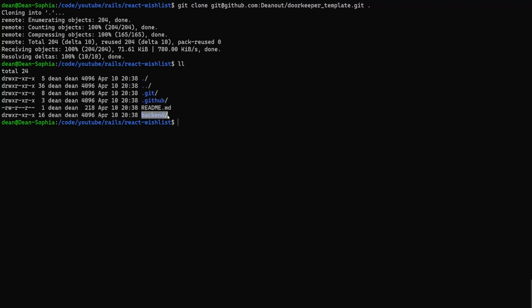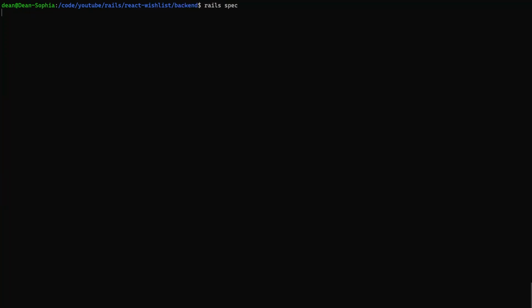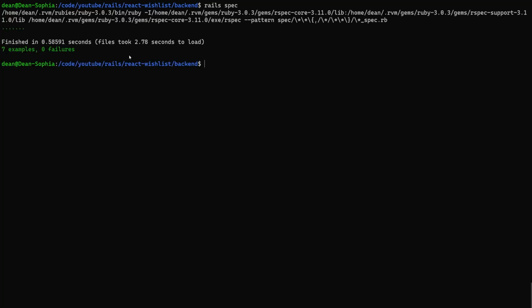So now we have a backend folder. This backend folder is our Rails app. So if we cd into the backend folder and run a Rails test, it will run some tests that we have inside of the application. All of our tests are passing, and we can run a Rails spec as well. And you can see here 7 examples.